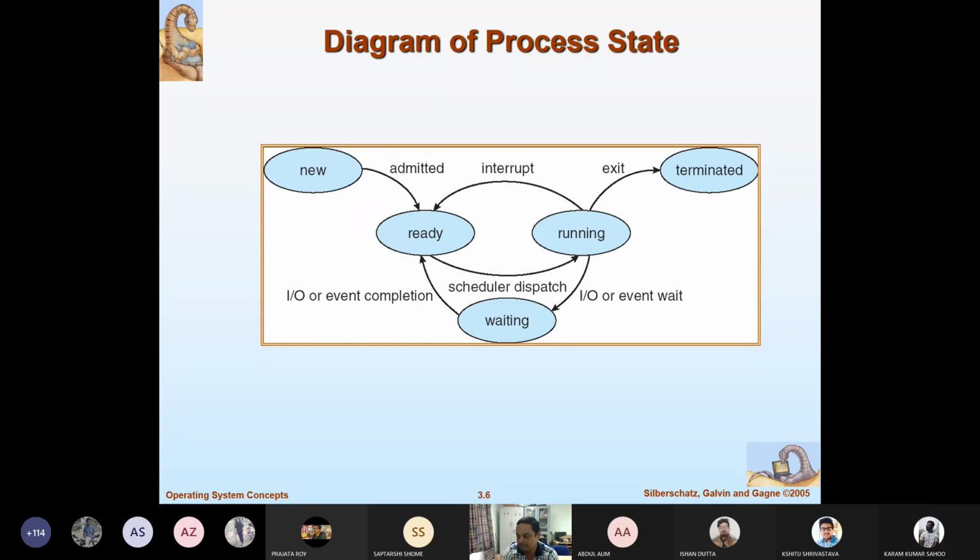Yes, sir. Tell me, if there are n CPUs in your system, then how many processes can be in the running state, how many can be in the ready state, and how many in the waiting state? Maximum how many processes?